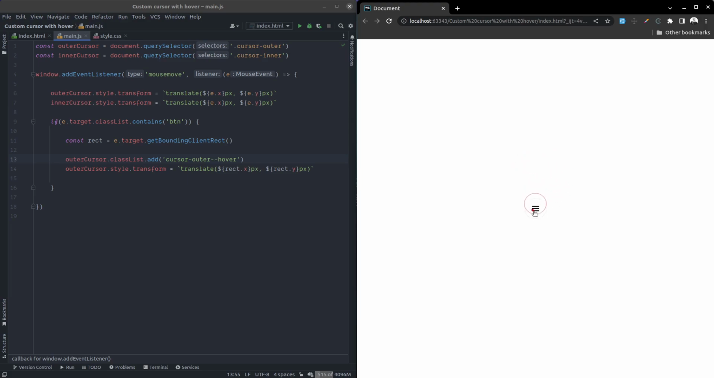But now we have this problem, so we need to remove this class if we are not hovering the button, and return here so that we don't always remove this class. As you can see, it's really nice. You can do some experiments with the dot in the center, but I will not be doing that.